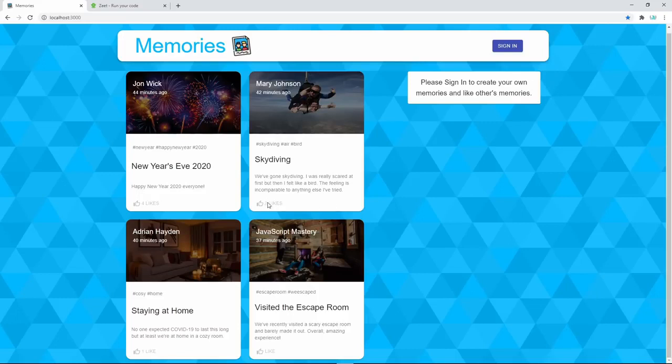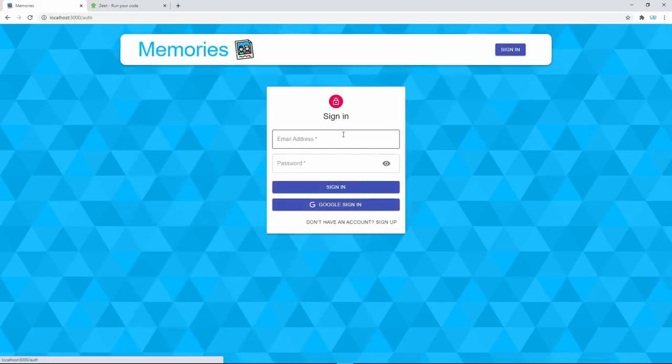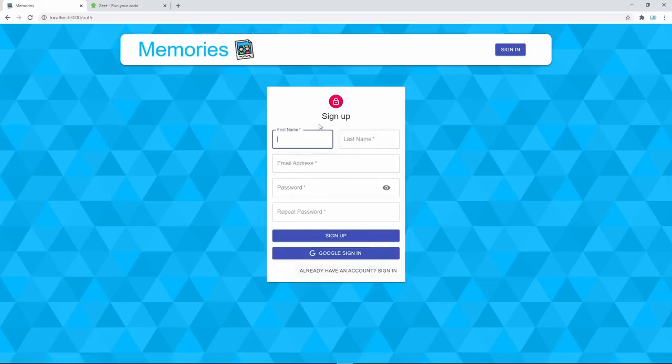Also, as you can notice, you cannot like something if you're not logged in. So let's click sign in and see what do we have in here. You have a complete form to sign in, email and password in here. You can sign in with that, or if you don't have an account, you can go ahead here and create an account. You need to type in your first and last name, email, and password, and that's it. You're simply going to be signed up, and then you can log in with that account.